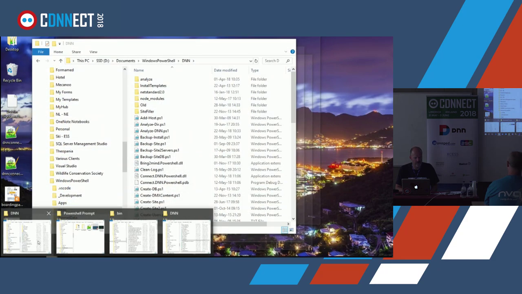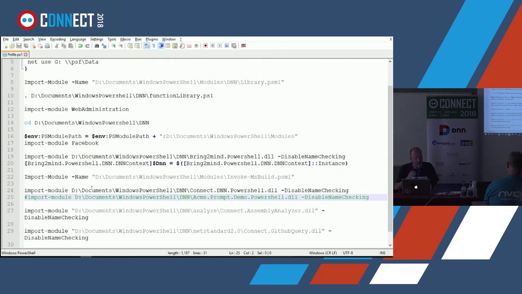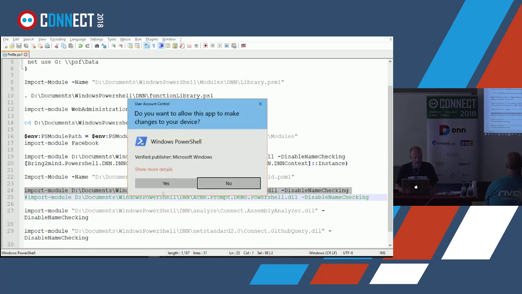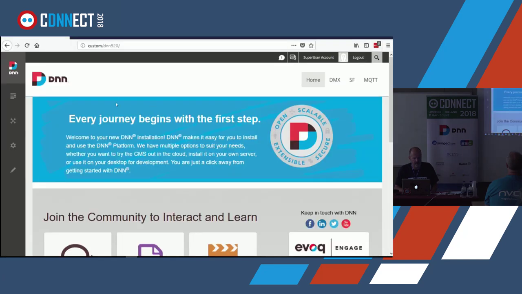So currently it's here on my laptop, and this is where my PowerShell context is. And in my profile script, I tell it, look, import module and your DLL there. So at that point, it's imported into PowerShell, and I can use all the commands that are in there. So now if I would like to use a particular site, in this case, I've got a DNN site running locally under custom DNN 920. Make sure that that's still alive.